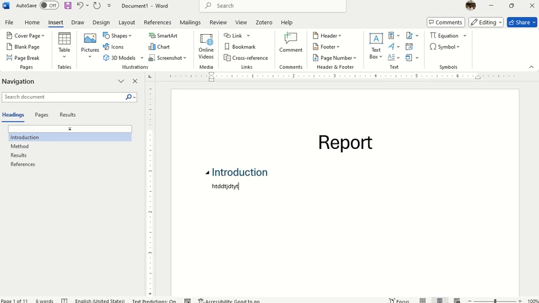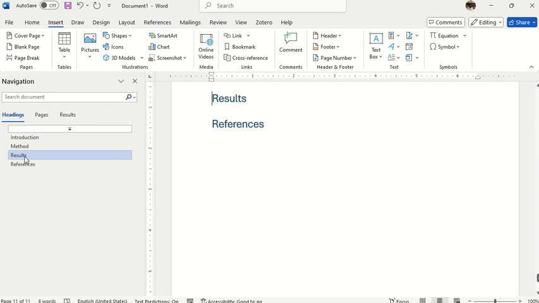I type something, now I want to do something in the method, or in the results. One thing is I can scroll up and down, and the other thing is I can click here, so it will take me to the heading directly. So you have 10 chapters in the book. You want to shift from one chapter to another, you don't have to scroll up and down. You can use this list, click it and it will take you there. Clear? And then I can go back to the introduction as well.